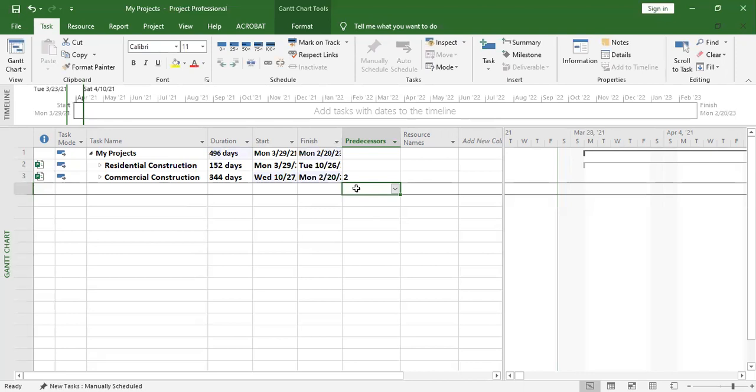So now you see the days. They are now 496. So now that means I have to first finish residential, and the dates are even adjusted. Commercial is going to start after you first finish residential, then you start commercial. So residential is a predecessor to commercial construction. Then commercial construction is a successor.